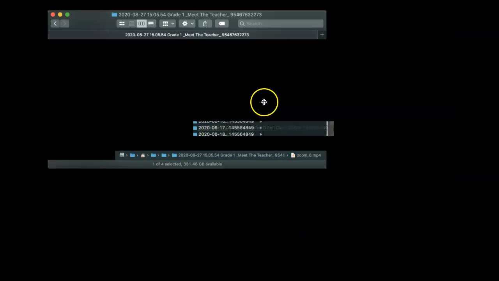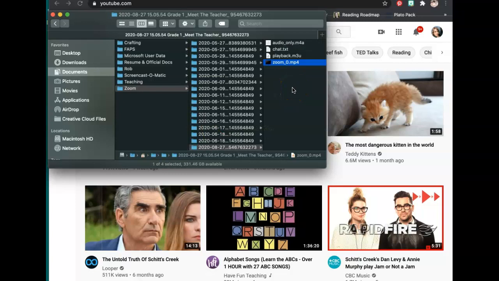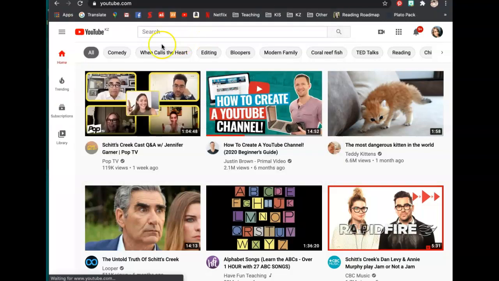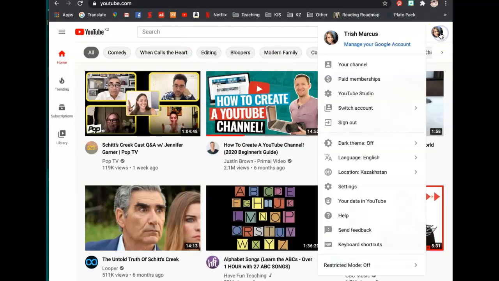You don't take up room on your hard drive, and it's automatically saved for as long as you want in your YouTube channel. Setting up a YouTube channel is actually super easy because everyone already has a Gmail account. YouTube is owned by Google. So if you go to youtube.com, you will see a little icon in the side. Oh, that's very big.